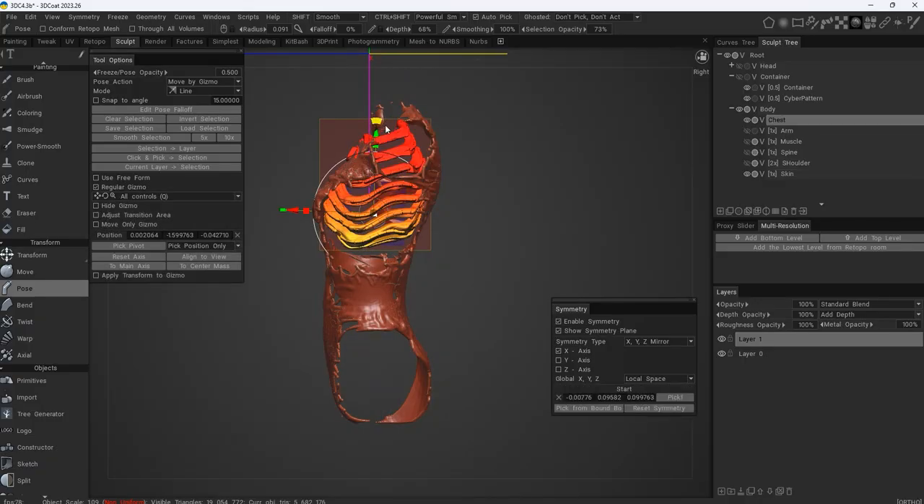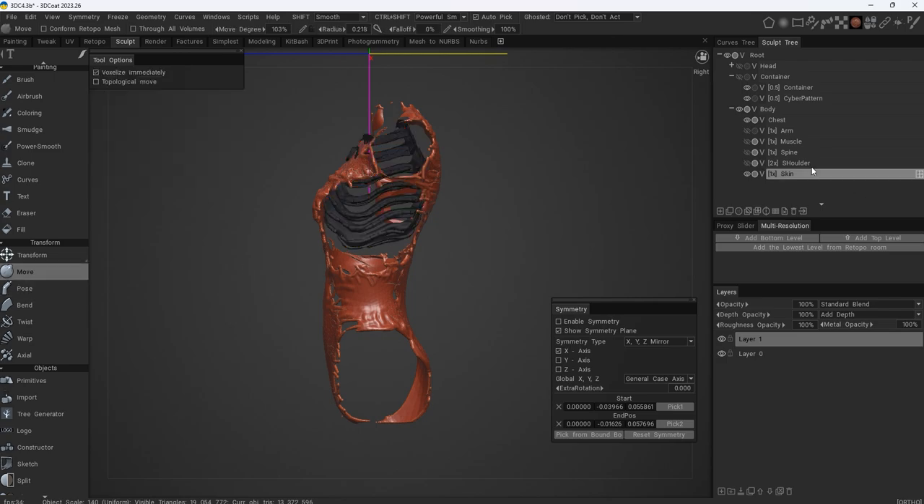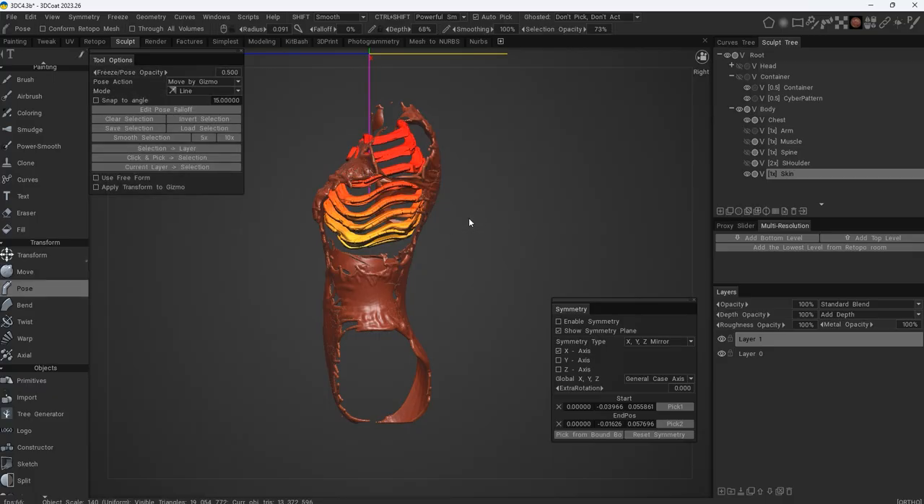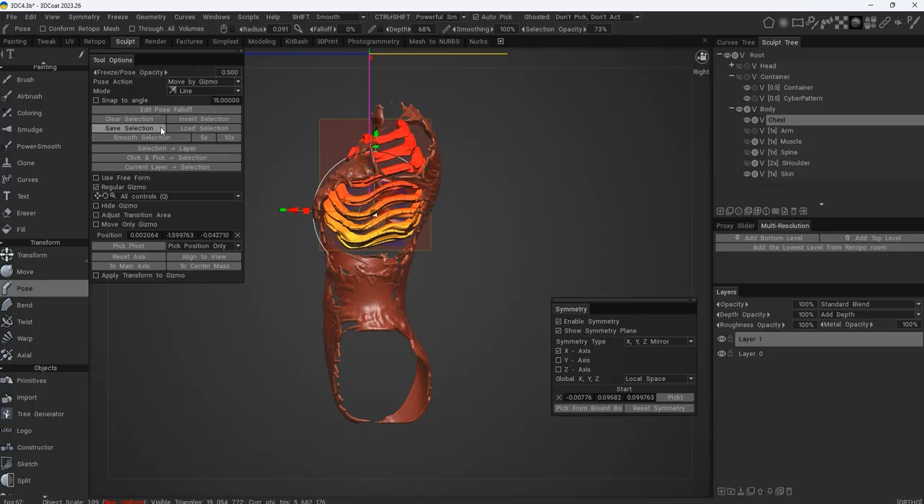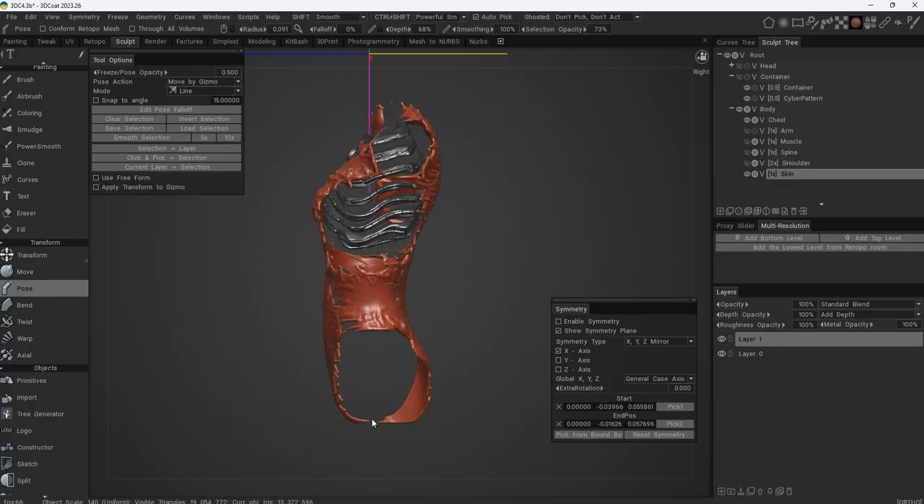All right. But actually I don't need to change the chest. I want to change the skin. Well, let's redo that. Okay, let's clear the selections first. And also here, let's clear the selection. I don't need that. I want to use the skin.